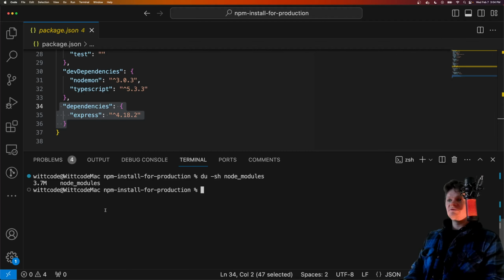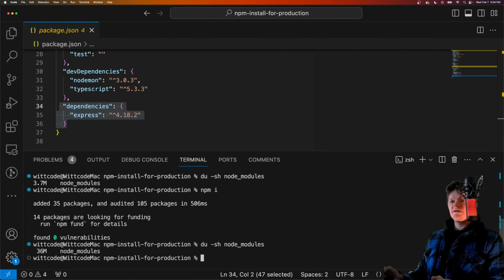But now, say we ran npm install with the node environment variable set to production. If we got rid of that and just ran npm i, and now we check this again, we can see we've gone from 3.7 megabytes to 36 megabytes. Which when serving up content from a server, this can be a decent difference, or at least a noticeable difference. But so this is one way.